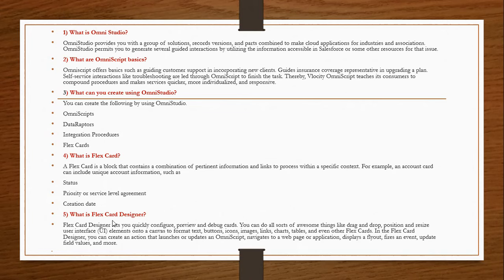Next question. What is a FlexCard Designer? FlexCard Designer lets you quickly configure, preview and debug cards. You can do all this with things like drag and drop positioning, resizing user interface UI elements onto the canvas to format text, button, icon, image, link, chart, tables, and even other FlexCards.